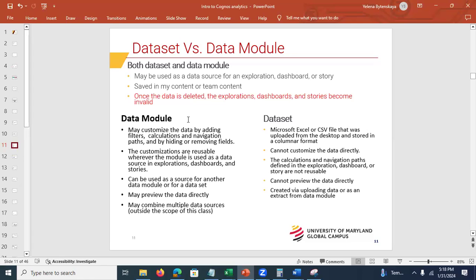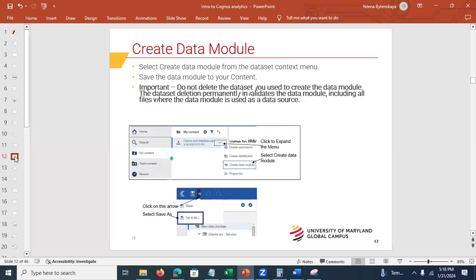You can save it. In this case, at the moment, just in My Content. You cannot save anything in Team Content at the moment. We're going to talk about the group project in the next session. All right? Also remember this: if you delete a data set or data module, all your visualizations are going to be invalid, and there is no way to fix it. That's it. All right, so let's create a data module.